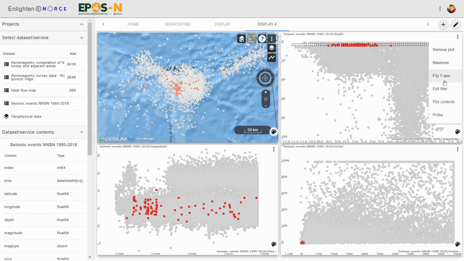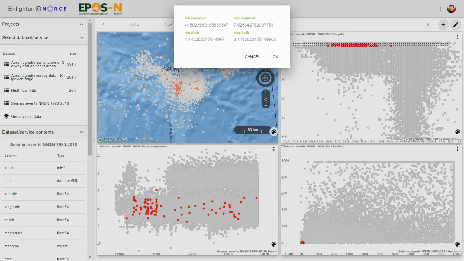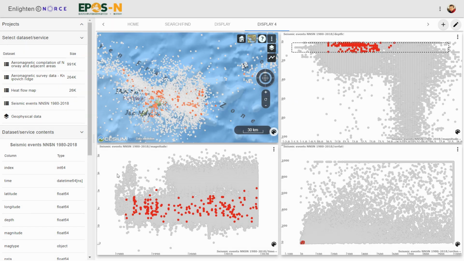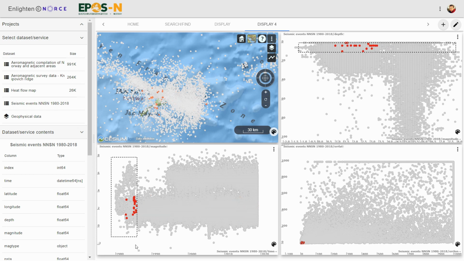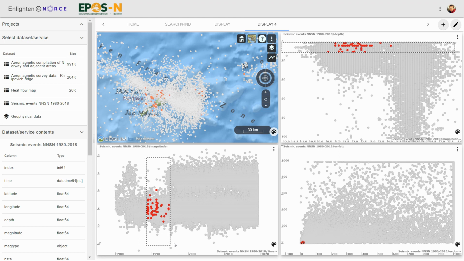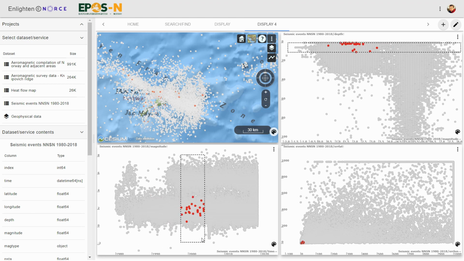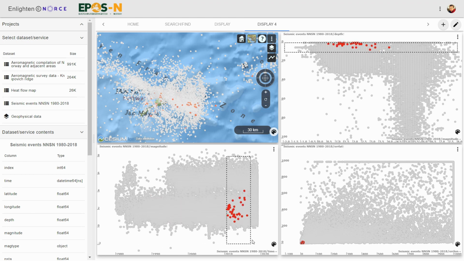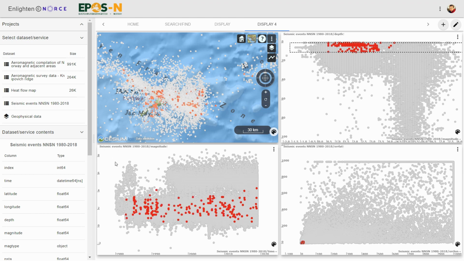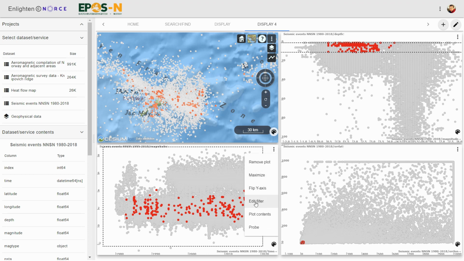Now I want to say I'm interested only in earthquakes down to 10 kilometers. I also might investigate evolution, making another selection and see where the events were located depending on time. If I want to cancel the selection in time, I can redraw the box and include all the data points in my plot, or I can set the values directly using the Edit Filter button.